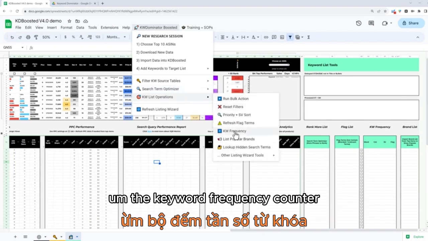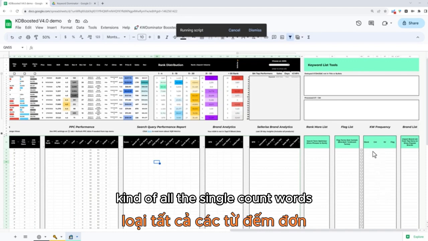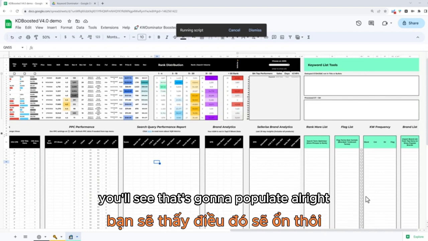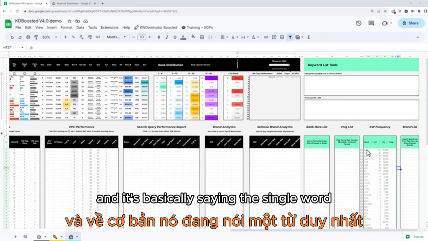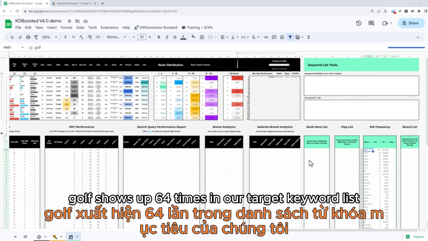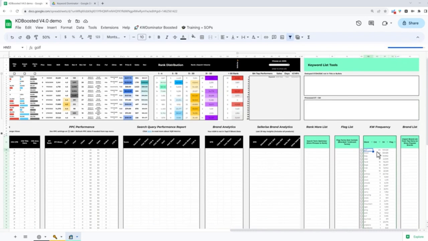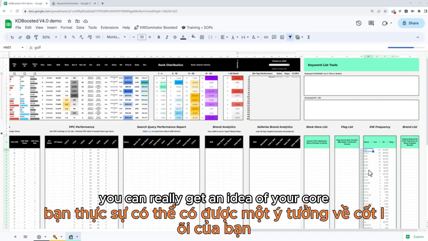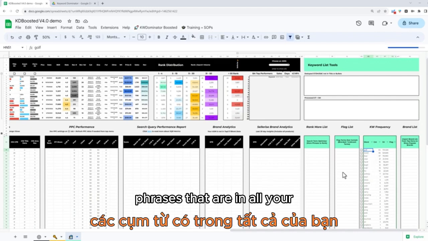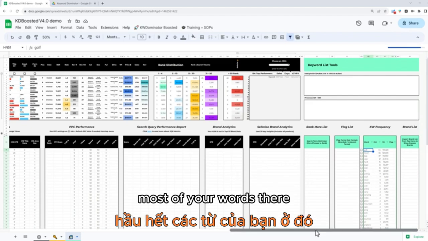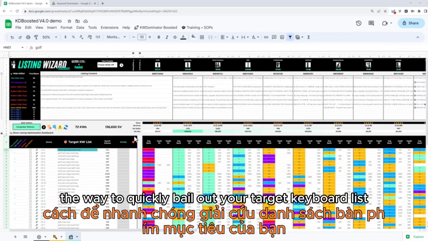The keyword frequency counter, you can click this button here and it's going to populate all the single count words in our target keyword list. So you'll see that's going to populate. All right, so you can see what it did there. It built us out a new list, and it's basically saying the single word golf shows up 64 times in our target keyword list for an accumulated search volume of 133,000. Same with travel bag. So this is a quick way you can get an idea of the core root broad phrases that are in most of your words there. And that's pretty much it. That's the way to quickly build out your target keyword list.